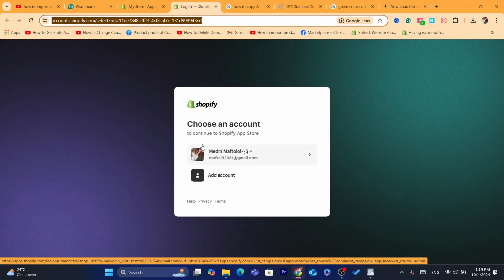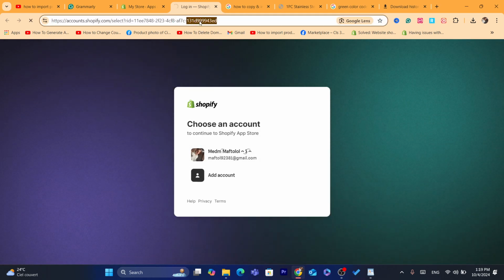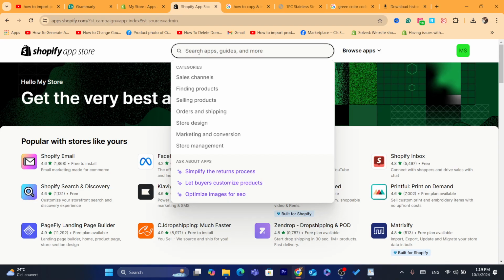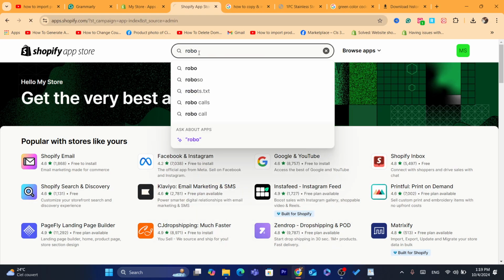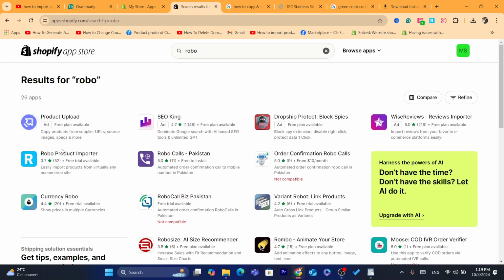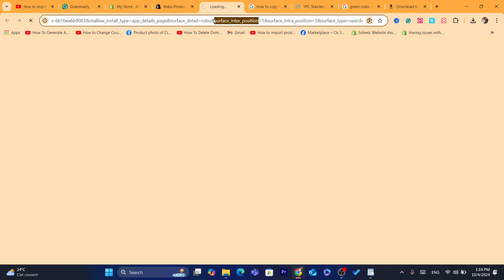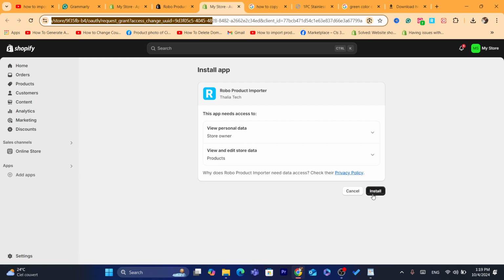Now you need to log in so you can access the Shopify app store. I'm going to log in. All right, now here you want to search for an app called Robo. This app offers a free trial of 7 days. Just download the Robo app, click on install, and after that click again on install.